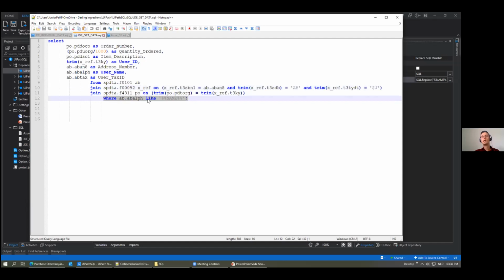And lastly, I have my where clause where I will say how I want this to be looked at. And then I have my alpha name, which is my name, to be the same as my variable.